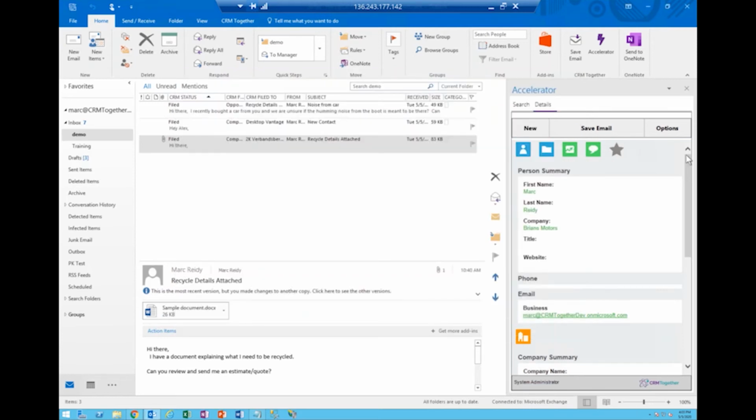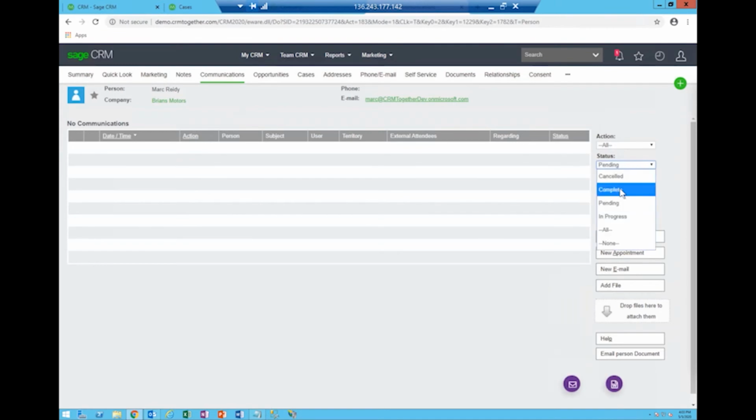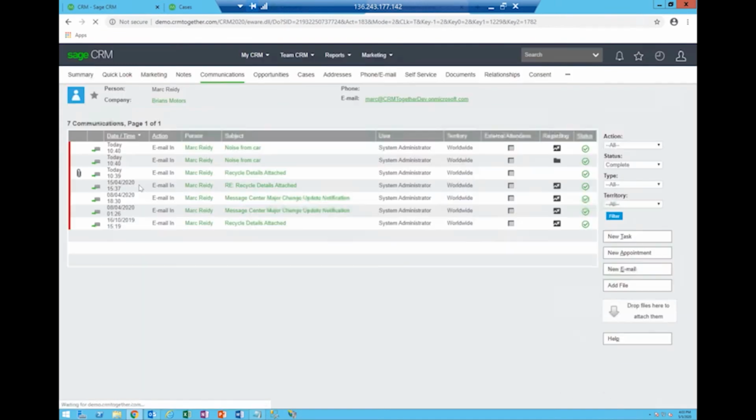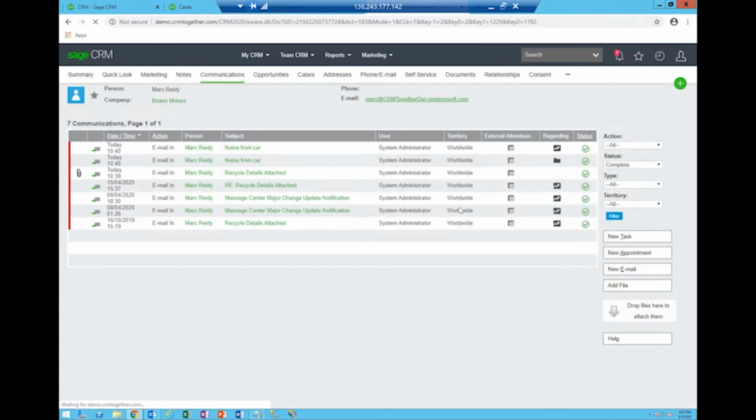So I'll file that, and then I go into my record here. And if I change my filter, we save everything as complete. I should have mentioned that. And there's our recycle one there. And you can see then we've got the file saved as an MSG file, and also then our sample document. So you can see then how comprehensive you can be in terms of your communications and your contact management with the system.